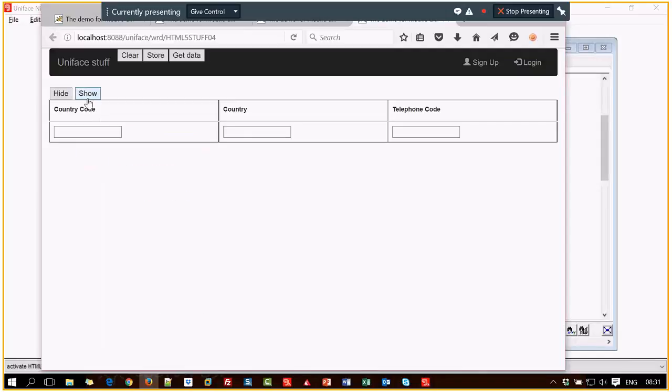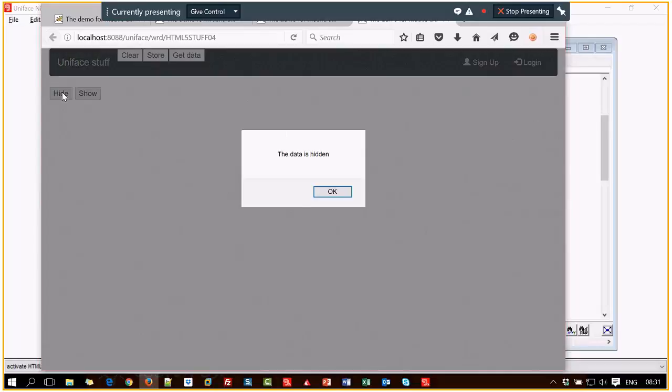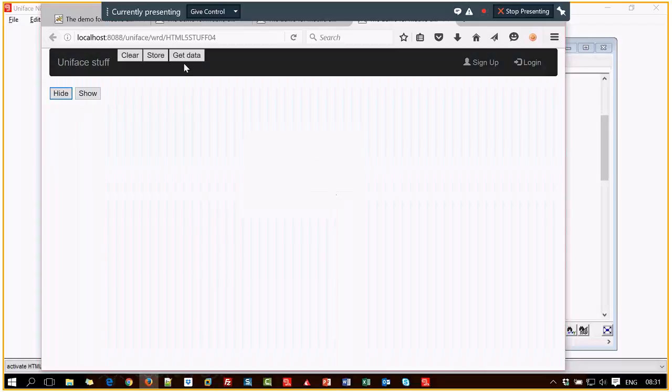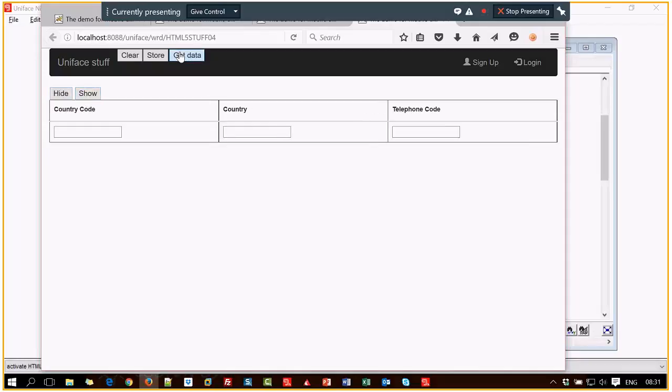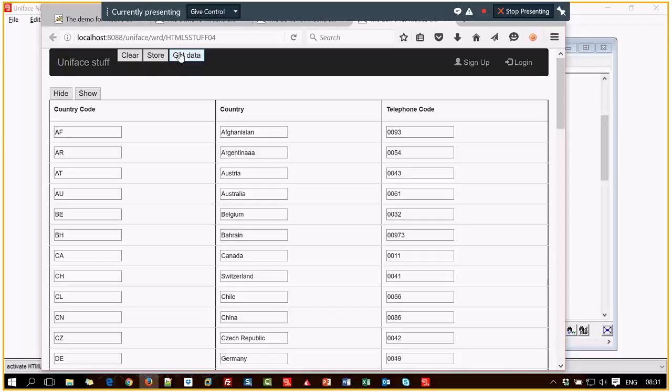So you see these 2 buttons, hide and show. They were not available in the previous screen. Hide actually means it doesn't show any data anymore. It's gone. When I click show, it comes back. So when I get my data from the database, I can hide the information.